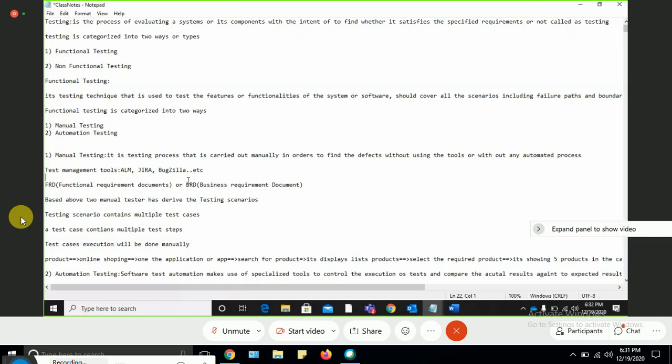Am I correct? Which means I'm giving not only valid data, I'm giving invalid data to test my application, whether it will accept invalid data or not. Which means, can I test my application with positive as well as negative? Exactly. I have to test.